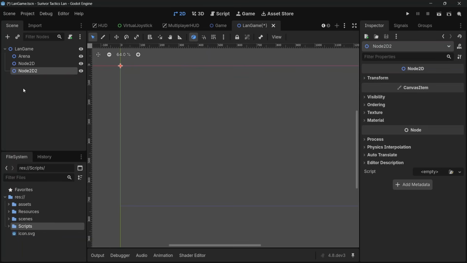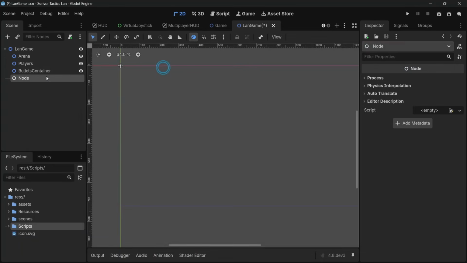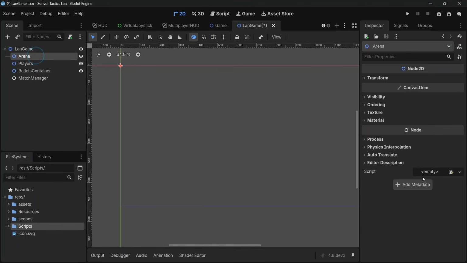Add another child node. We're gonna add a Node2D. Let's duplicate that. And this LAN game scene that I'm creating right now has the same node structure as the game, which is unfortunately local. I couldn't copy it from there. So we got arena, players, and the bullet container. And beside that, what we can do is attach another child node. We're gonna add a regular node, not Node2D, and that one will be match manager, just like in the local game.